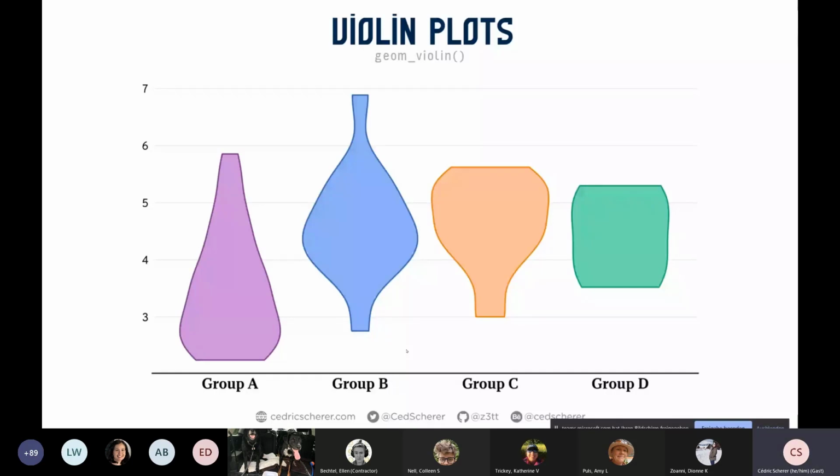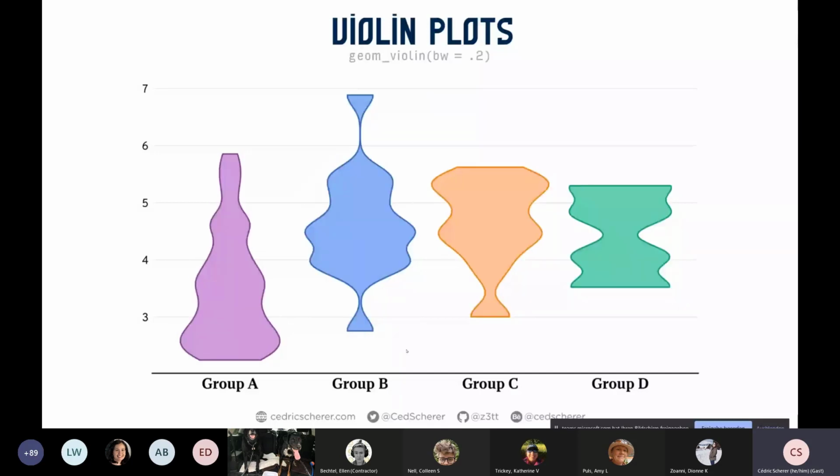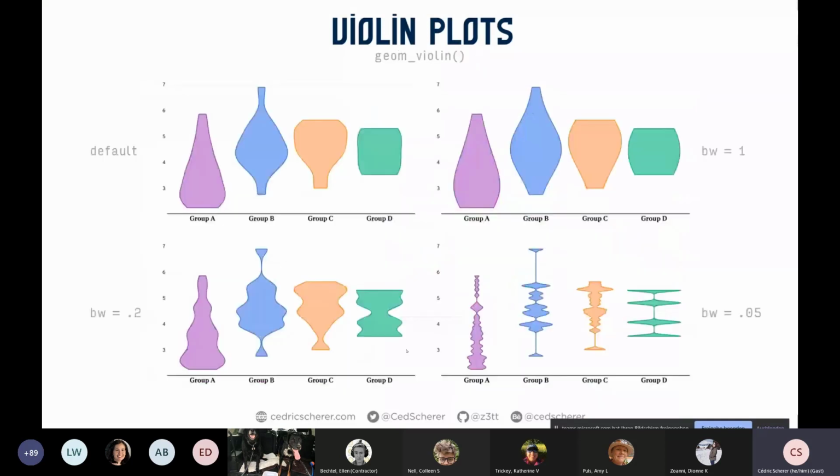If you don't like this default view, you can play around with the bandwidth. In geom_violin, which is a geometry from the ggplot2 package, so no extension packages needed, there's a bw argument, which represents the bandwidth. If you play around with this, you can change the appearance of your plots. Here I just show you a few different ones.